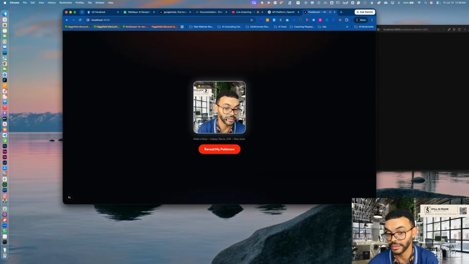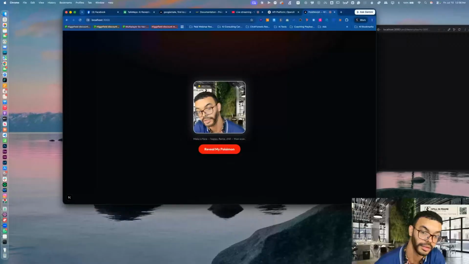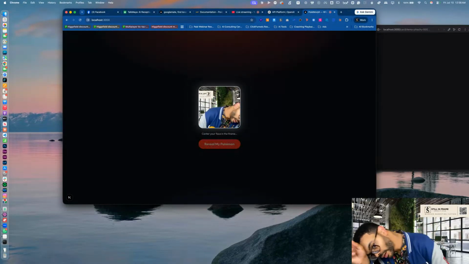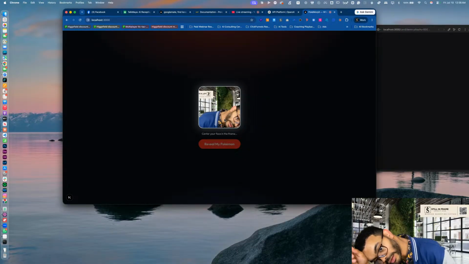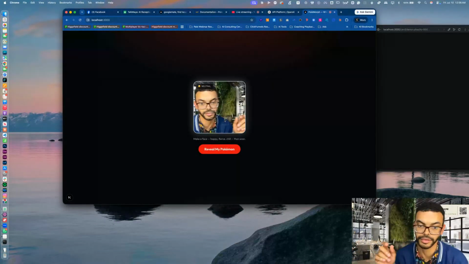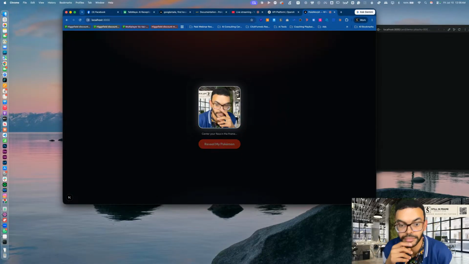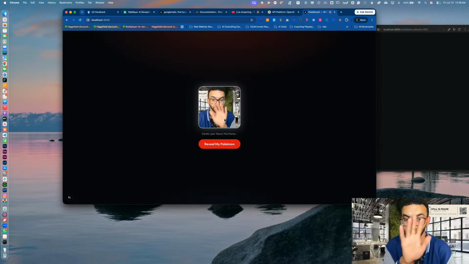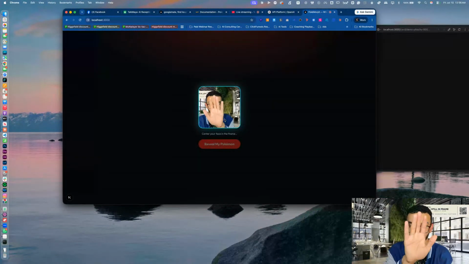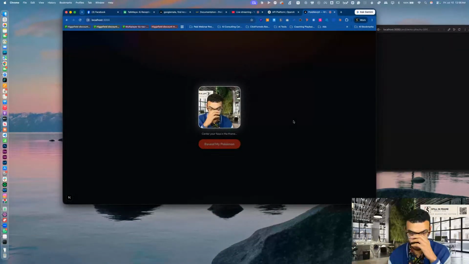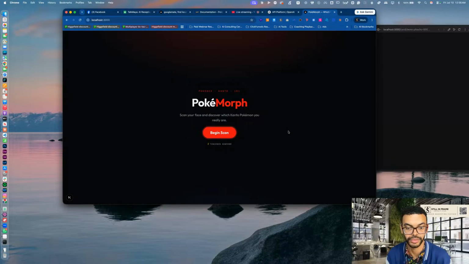Already the face scan is pretty awesome. You can see the little scanning mechanism there, right? Center your face in the frame. It even gives you instructions. Look at that. I like that. It's very interactive. It's not recognizing a face, so it doesn't let me do it. But if I go like this, it does. That's pretty cool. I should use this face scanning technology more often.